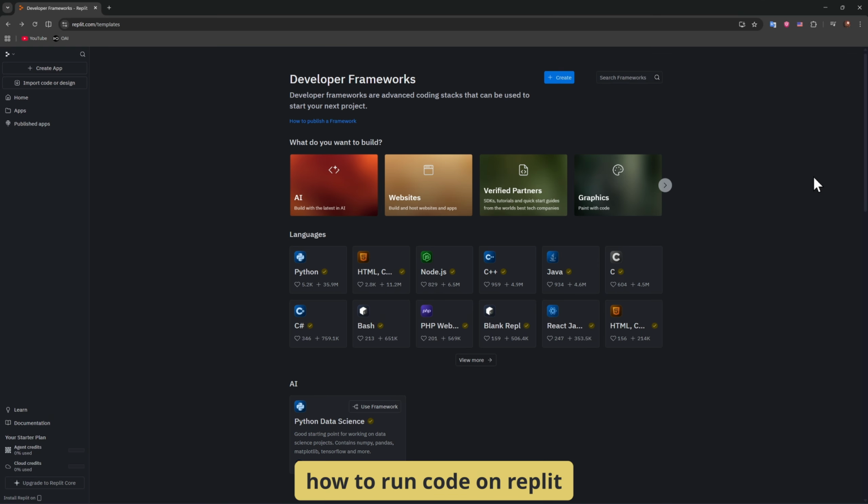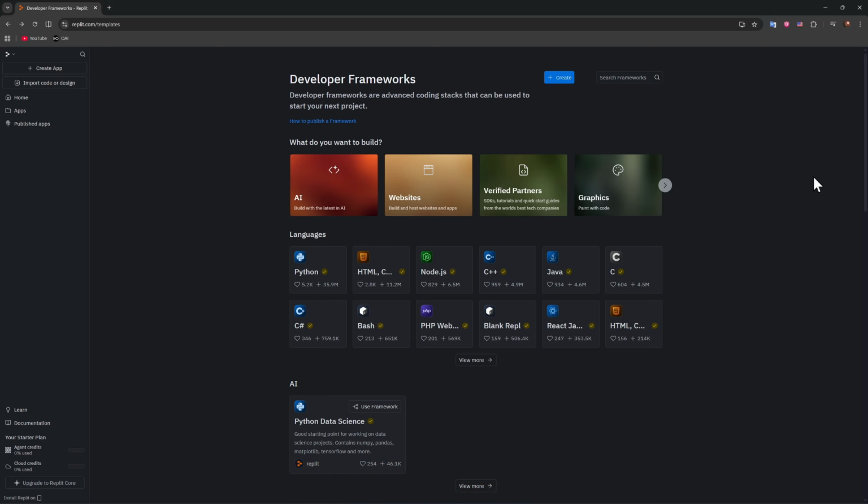Replit lets you write and run code directly in your browser, no downloads, no setup. In this video, I'll show you exactly how to run code on Replit, whether you're a beginner or just testing a quick idea. Alright, so you can do this in two ways.